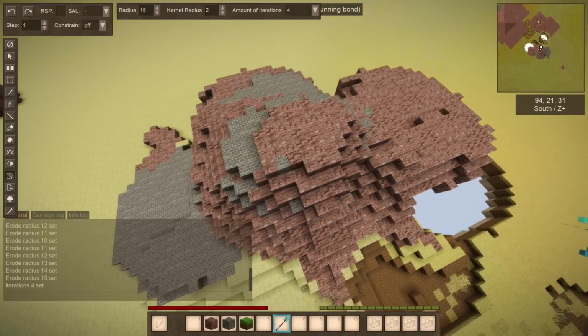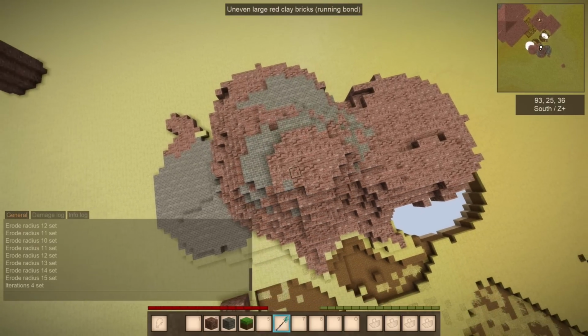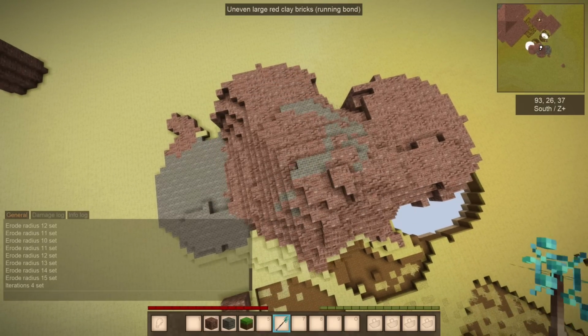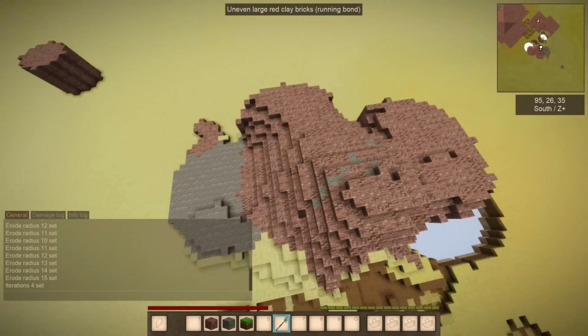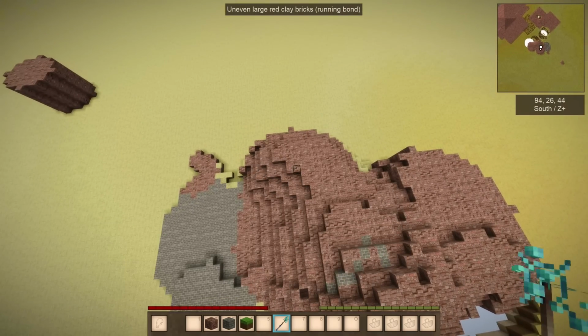A noteworthy side effect of this tool, it has a bias towards the negative coordinates, so it can add blocks on one side of a hill, for example, and remove on the other side. This might be improved in later versions though.